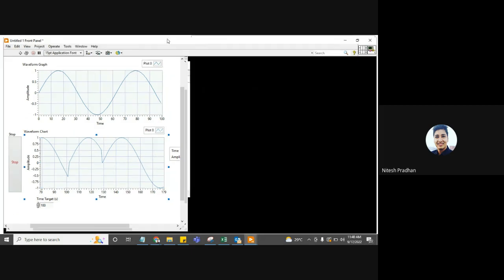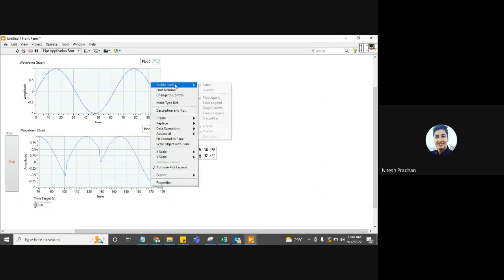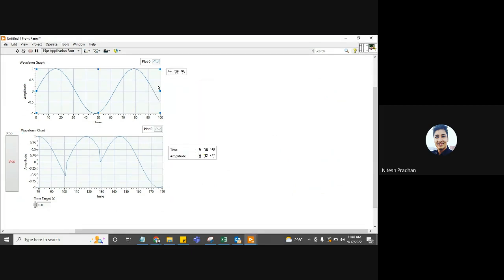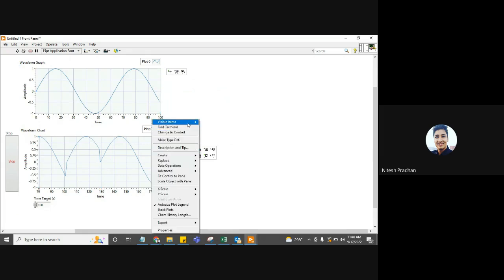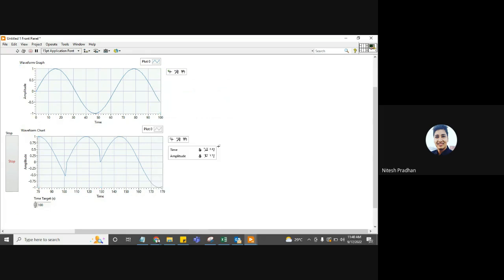Just a second. Scale. Okay. Graph palettes. Right click, come here and come into the graph palettes. And now you can use this.